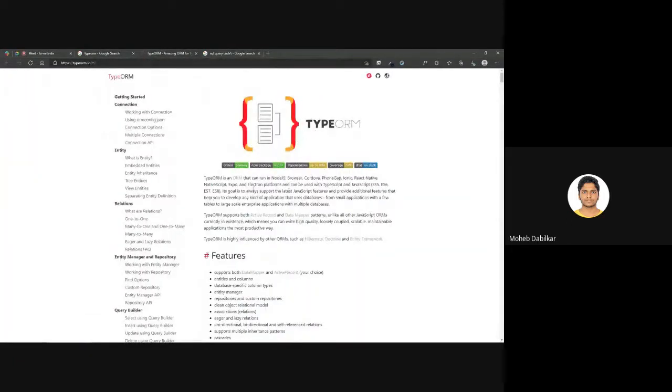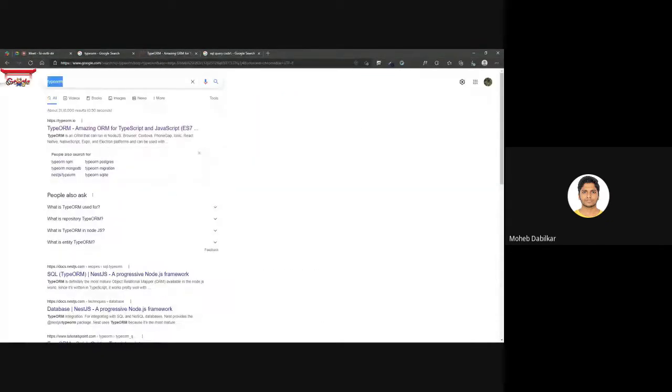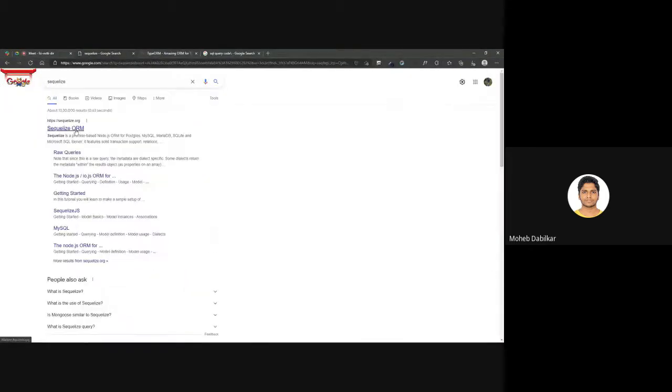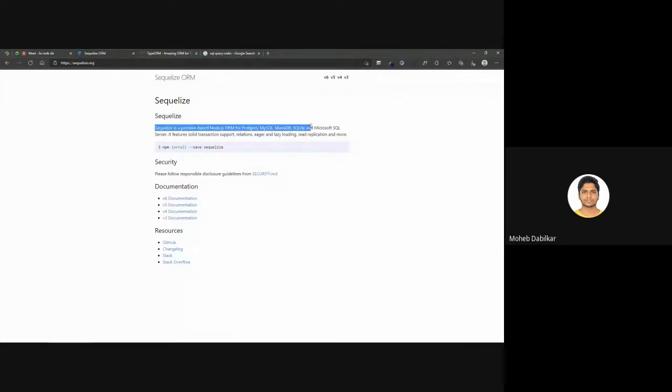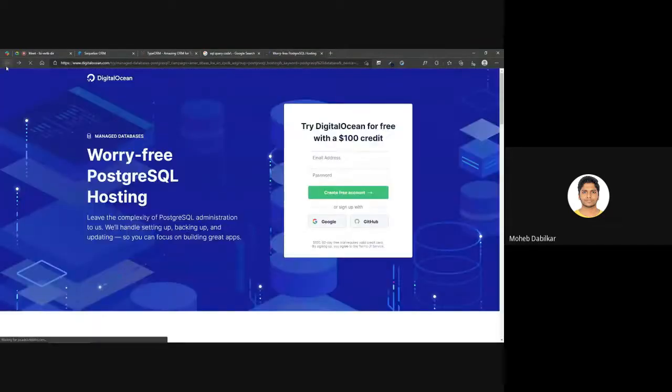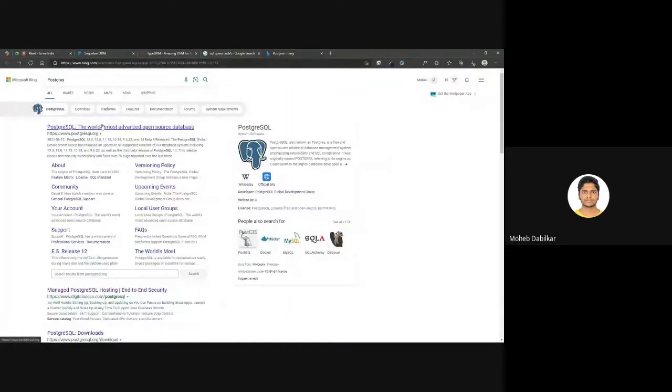Okay, now TypeORM is, this is just one of them. The one that I use is Sequelize. Okay, so Sequelize ORM is used with MySQL, MariaDB, SQLite, and Microsoft SQL. I use Postgres for myself. Okay, and not Digital Ocean's one, the normal one. Okay, so this one.